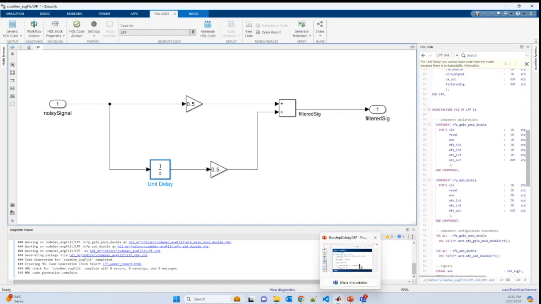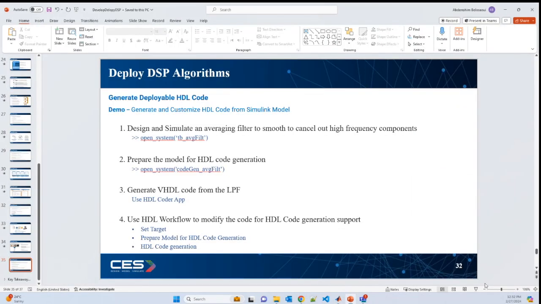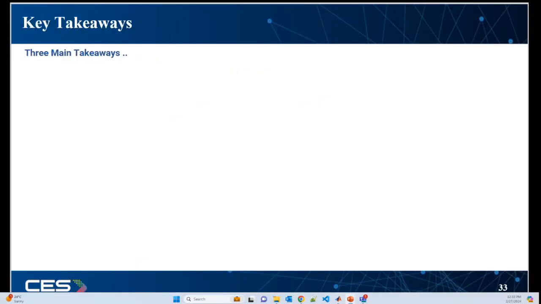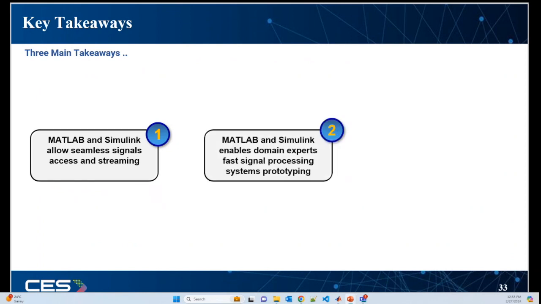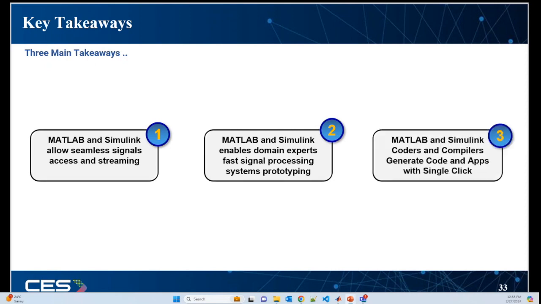And so yeah, I believe that's all for this quick demonstration. The key takeaways from this session: MATLAB and Simulink allow seamless signal access and streaming. With MATLAB and Simulink, domain experts are doing fast prototyping of signal processing systems, the same as UV did, the startup I talked about in the beginning. And with MATLAB and Simulink coders and compilers, you can generate code and apps with a single click, as we saw.